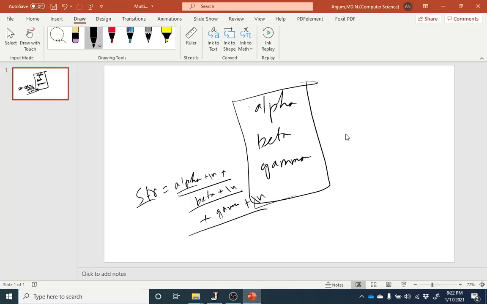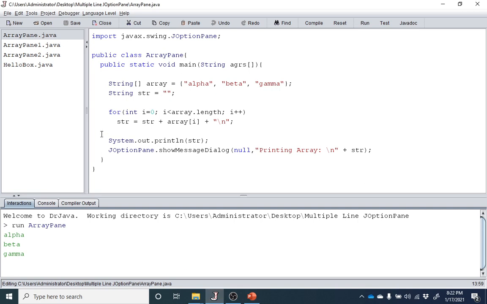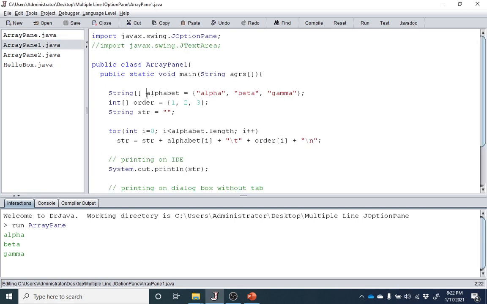Now the question is, what if we have two arrays. Let's go to this example. We have a string array alphabet equal alpha, beta, gamma. We are holding three values in this array, and another integer array is order equal 1, 2, 3. So basically it is indicating alpha, beta, gamma, the order of their position in the Greek alphabet. Alpha position 1, beta position 2, gamma position 3. That is their order in the Greek alphabet, right?